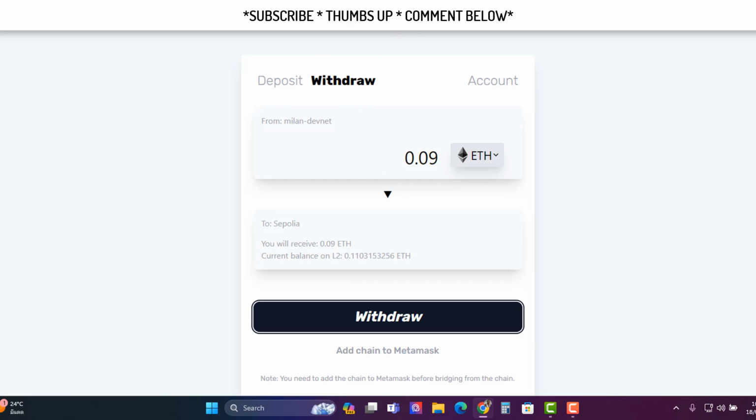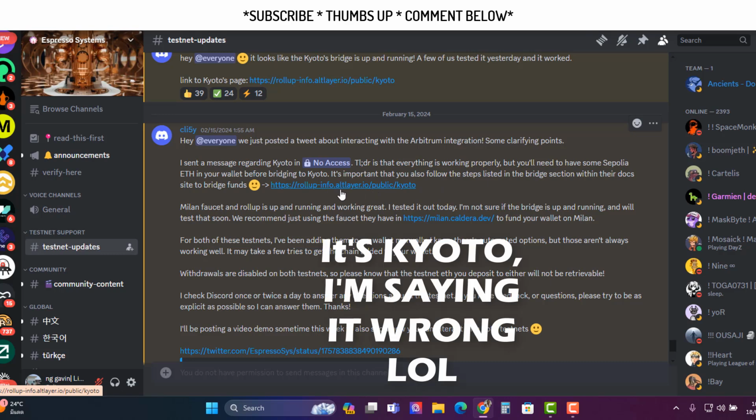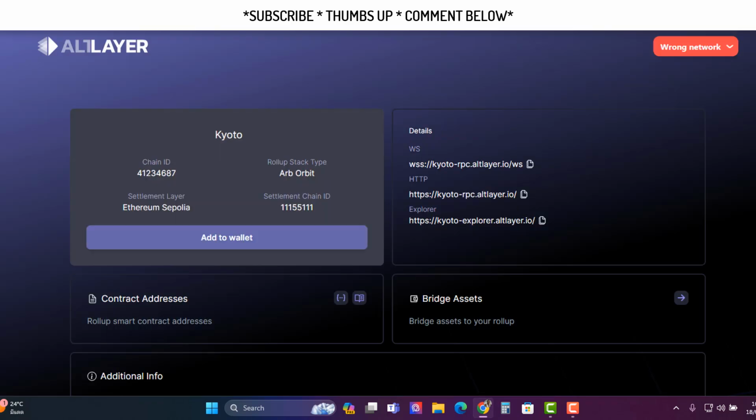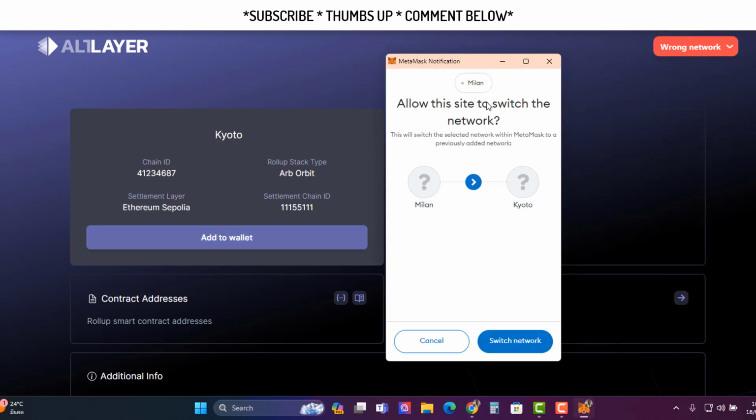The next step is they've got this new roll-up here. It's called Keto. And this is kind of what the whole project is about, getting these roll-ups. So the second thing we want to do is interact with this Keto thing. What you want to do is add this to your wallet, the Keto wallet. So click on this and then it'll add it.